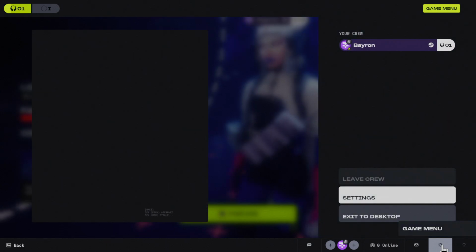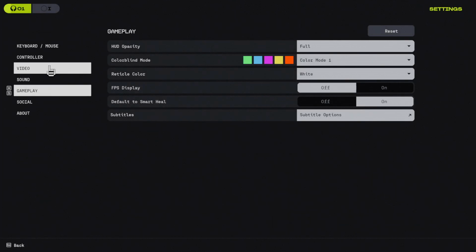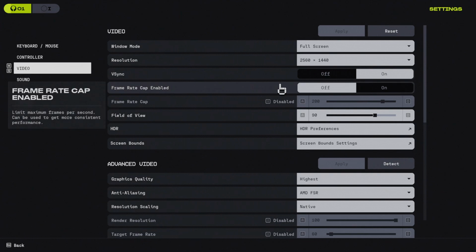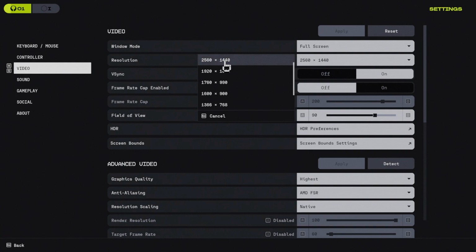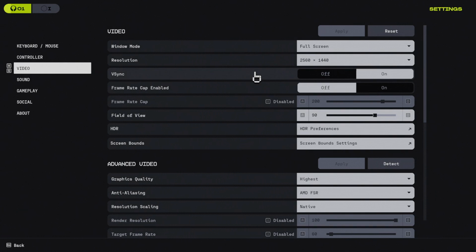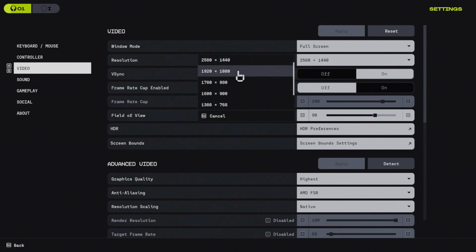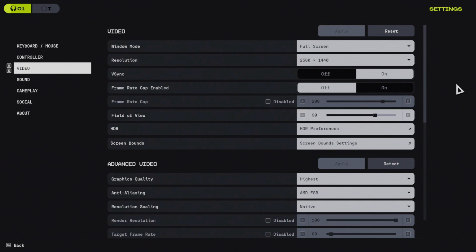In the beginning, let's go to game menu and settings. Enter video and firstly select window mode to full screen and set resolution to highest or almost highest available. 1080p should be enough.